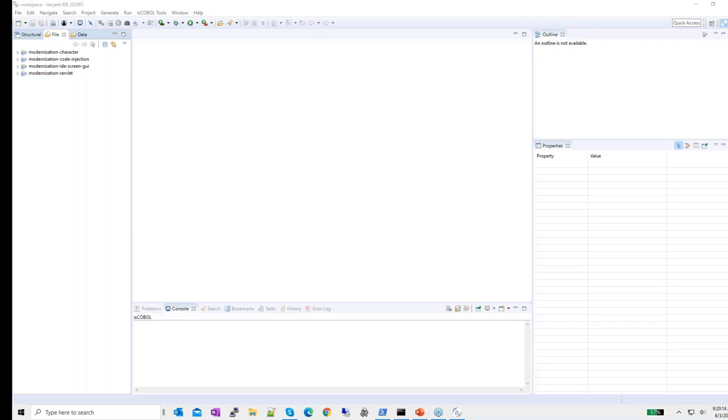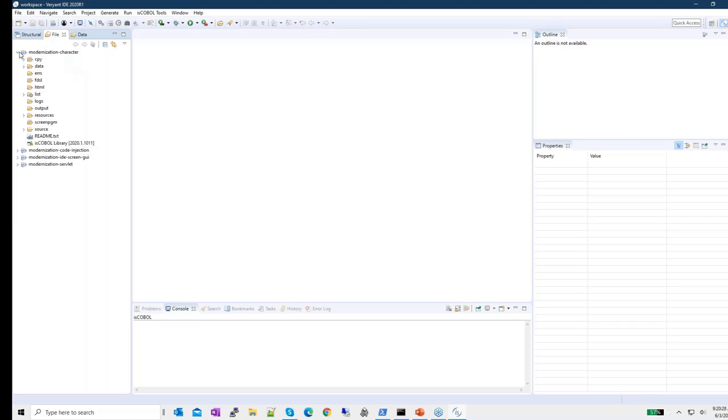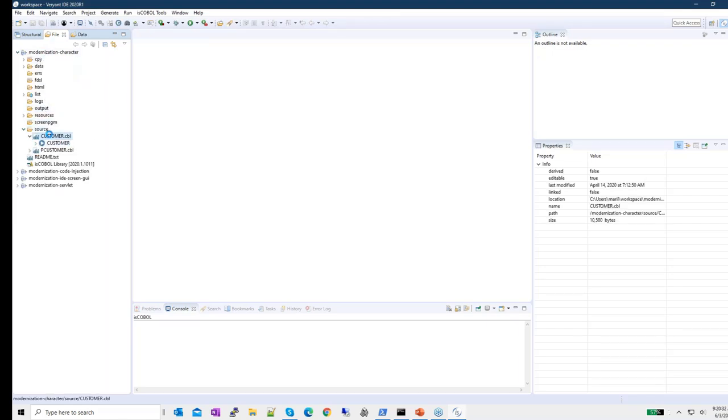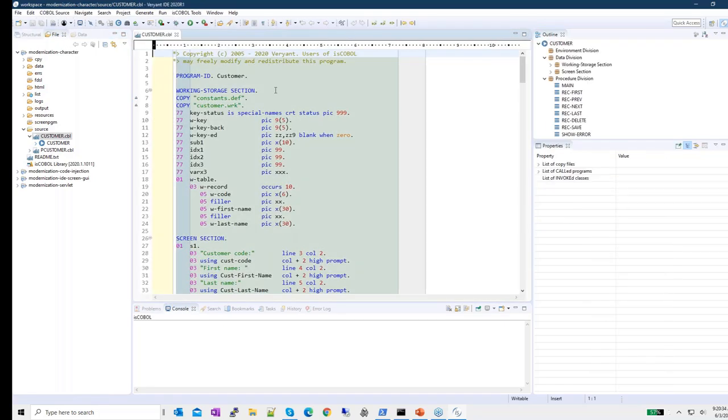Jamal, good. Excellent. Okay, well, the first thing I'm going to do, we're going to look at our modernization samples. These are installed when you install isCOBOL. And there are several of them. I'm just going to look at four. We'll start with the starting point, the character screen that we modernized. And I'll bring it up in our code editor.